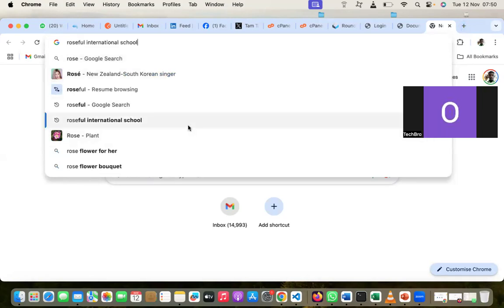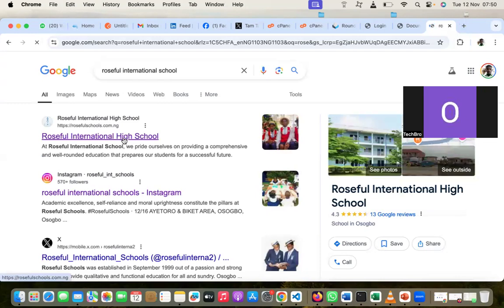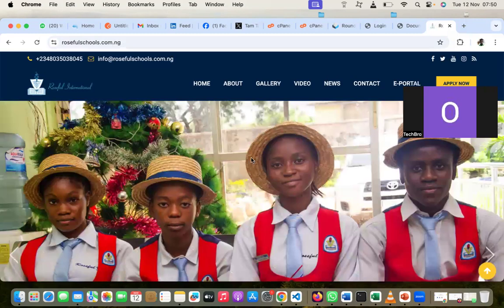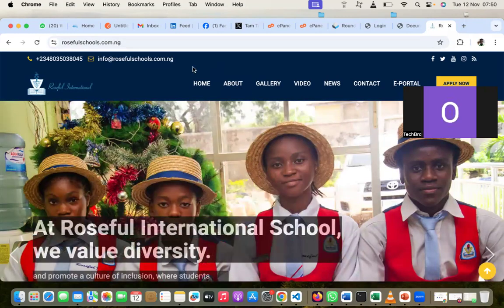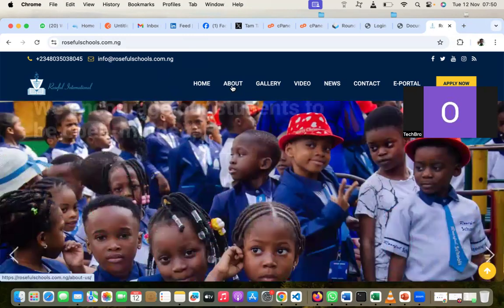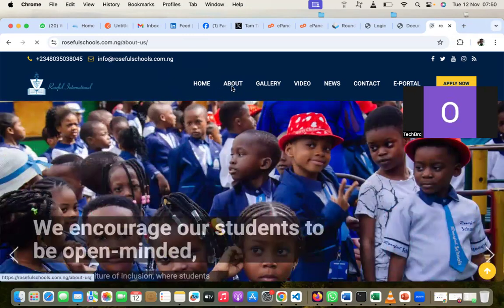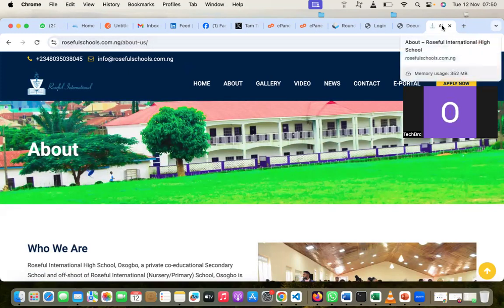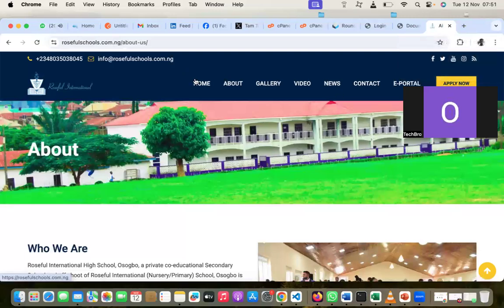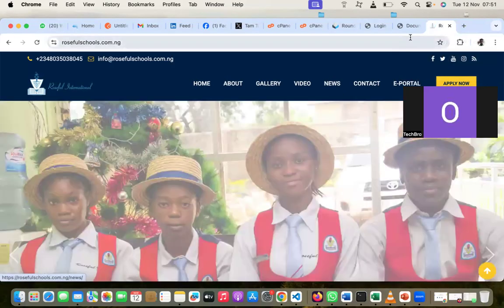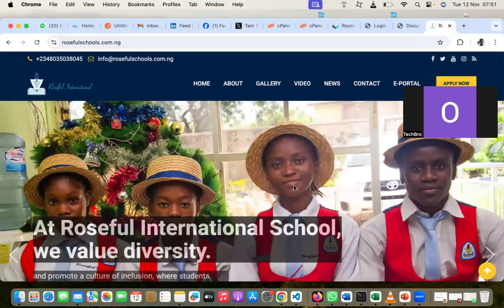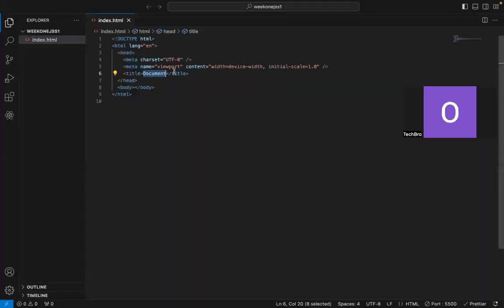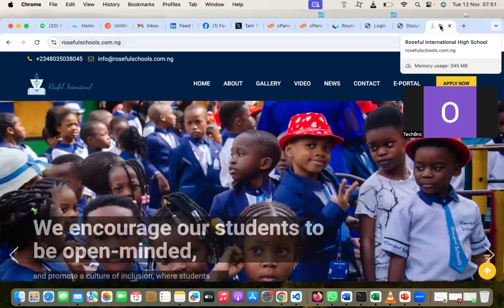Roseful International School. Let's come to your page, rosefulschools.com.ng. When we click on this one, you can see the first page it opens up is your own page. This is the index.html page. When you click on about, you can now see it takes you to the about page. You can see here the about Roseful International School. If you go back to the home page, you can see this is the homepage, Roseful International High School, and this is where that title, where you have these documents, is where you have this Roseful International High School.